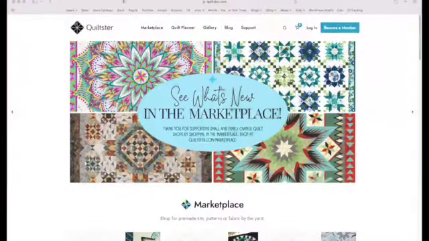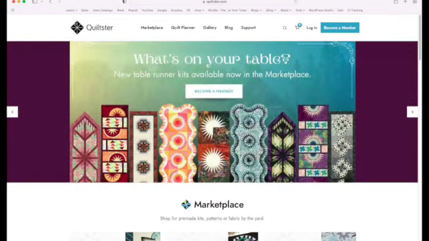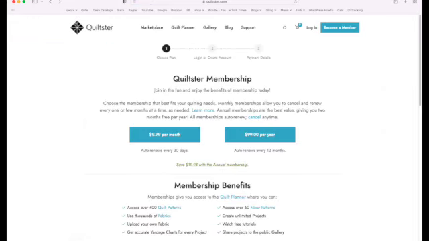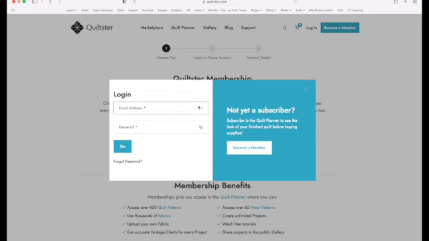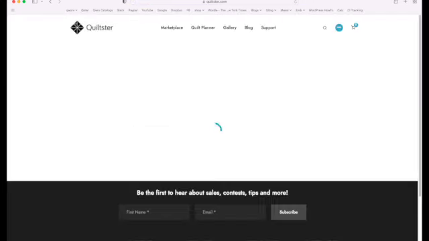So what I've got here is the beginning opening page of Quiltster. It is the home page. You can become a member over here in the upper right corner where it says become a member. You can click on that and you can pay. It just says here auto renew every 30 days or for a year. But because I already am a member, what I have to do is log in. Now, all I do is I just do this and go, and then I've already got my subscription logged in.